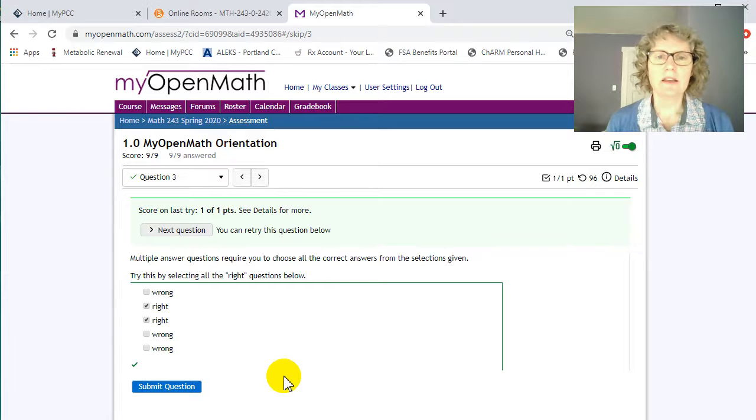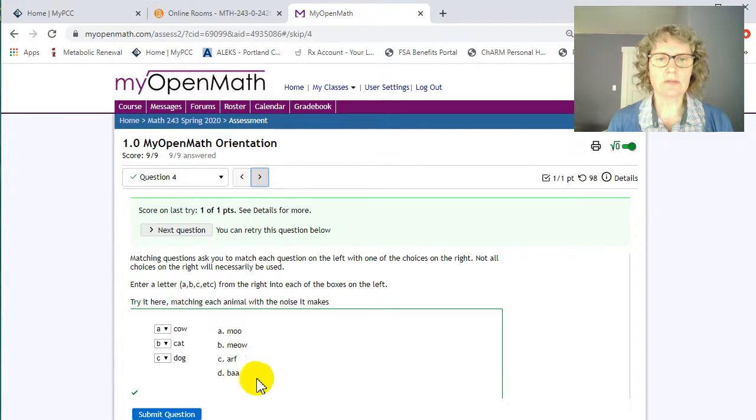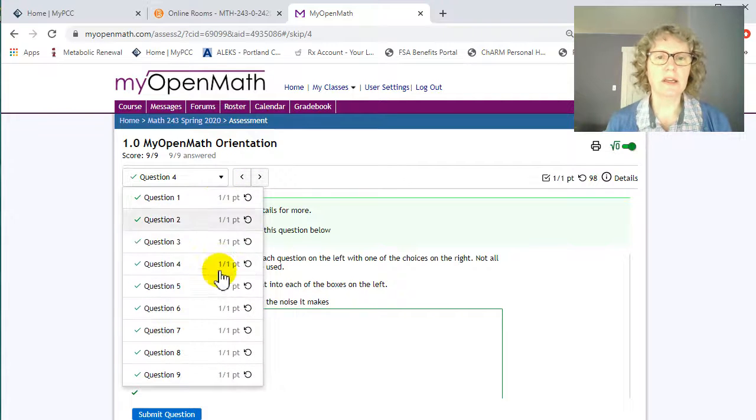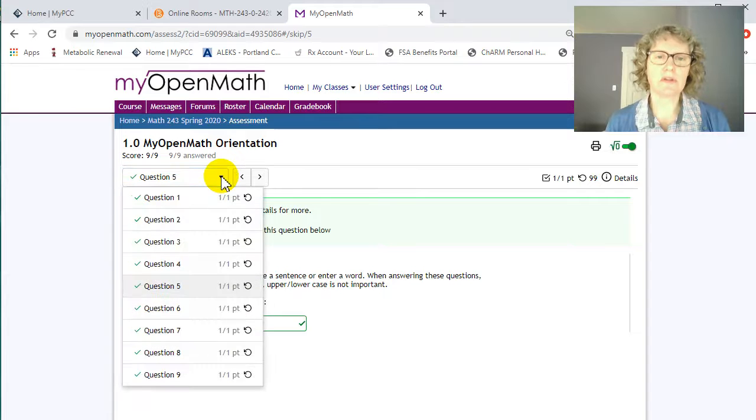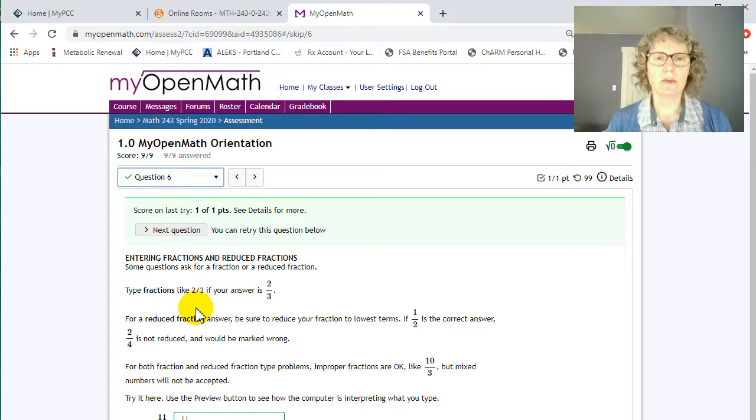Okay, so you can see the points. Everything is worth 1 point. And then I could go to the next one. This is a matching type of question. So there's lots of different types. This is just introducing you to all of the different types of questions that we have.